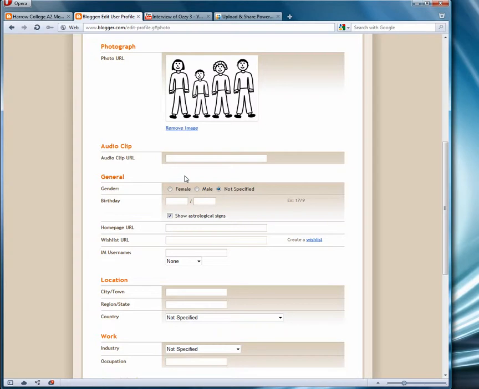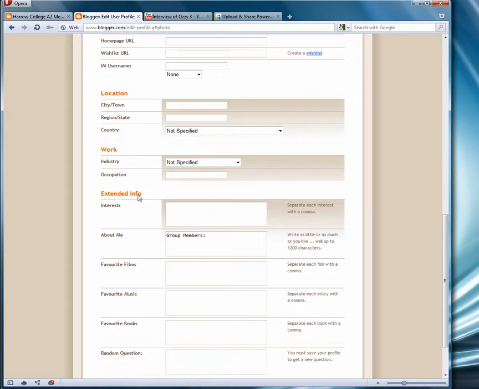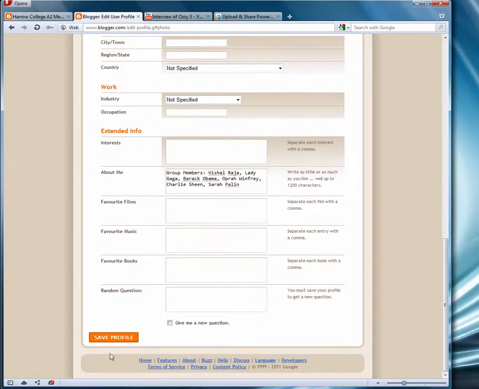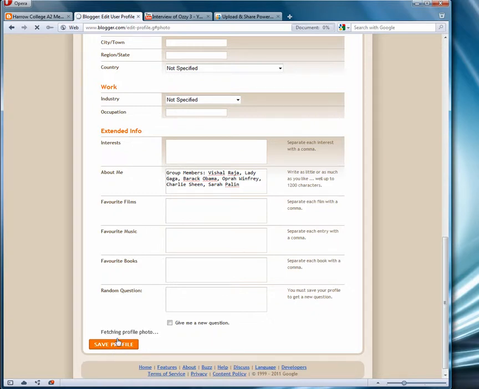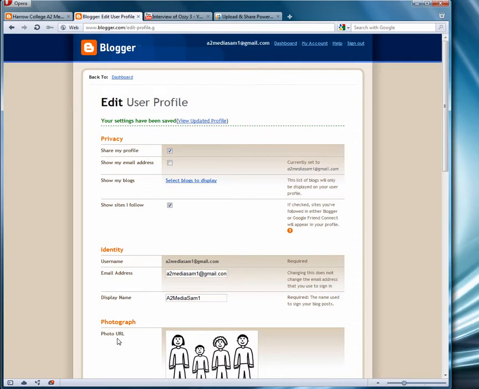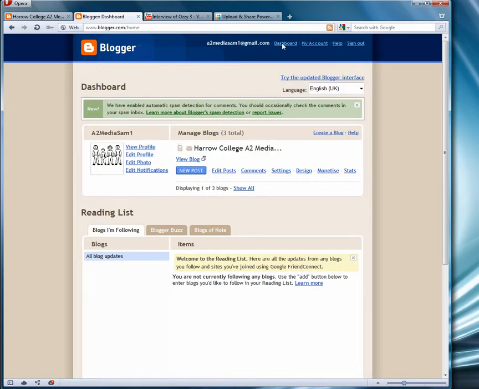Within the same page, you're required to put all group members' names within the blog. If you scroll down to the page where it says Extended Info, within the About Me section, it is a good idea to put the full names of all group members involved. And at the bottom, click on Save Profile, and it will save that information. Whenever you need to go back to the dashboard, at the top of your blog where your email address is, you will see Dashboard, and when clicking upon that, it will take you back to your first screen.